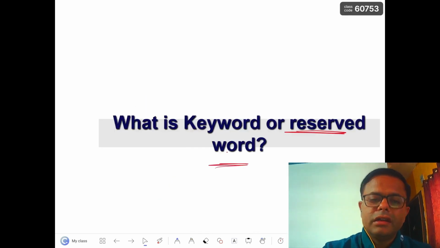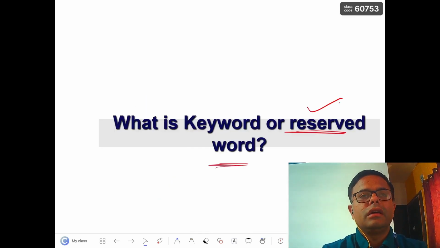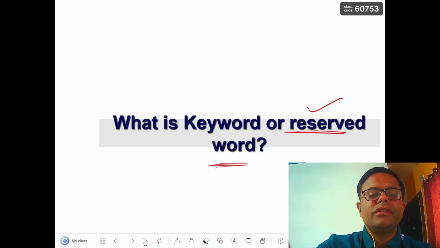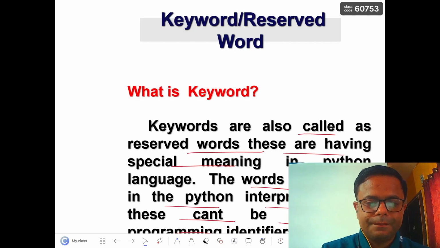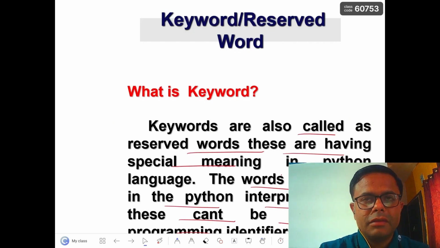What is a keyword? Keyword means reserved word. As the name suggests, it is a reserved word, which has a special meaning in it, right? Yes, keywords are also called reserved words. These have a special meaning in Python.